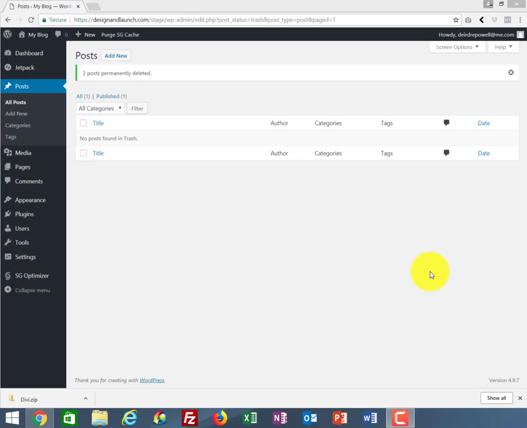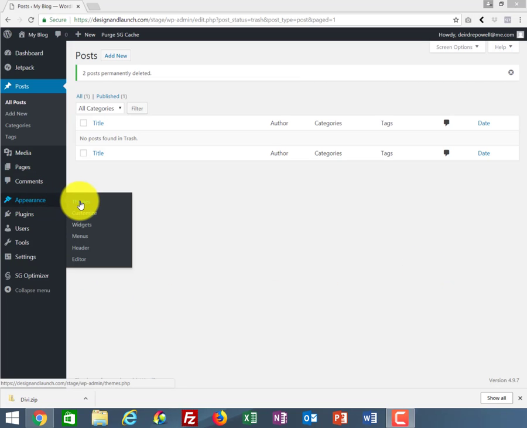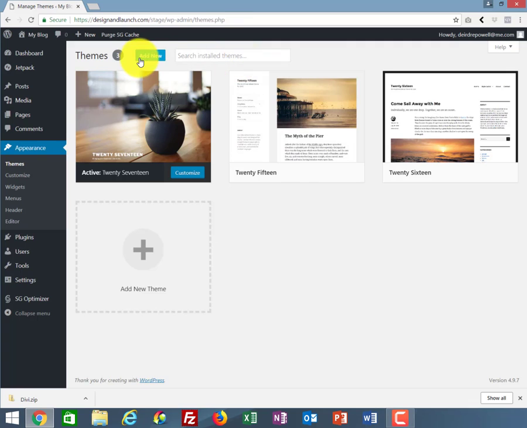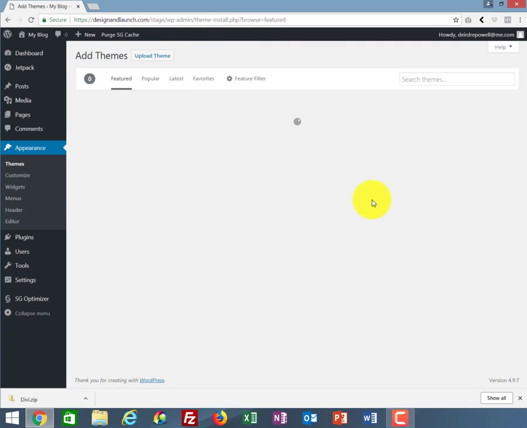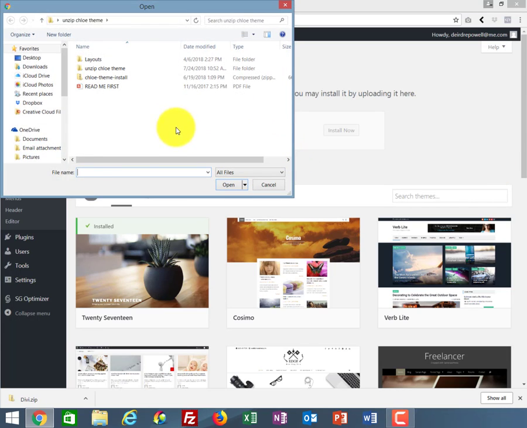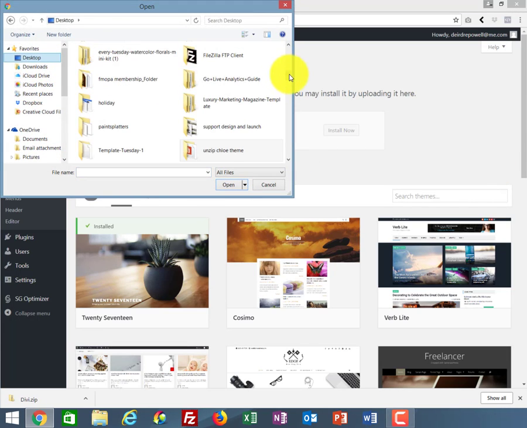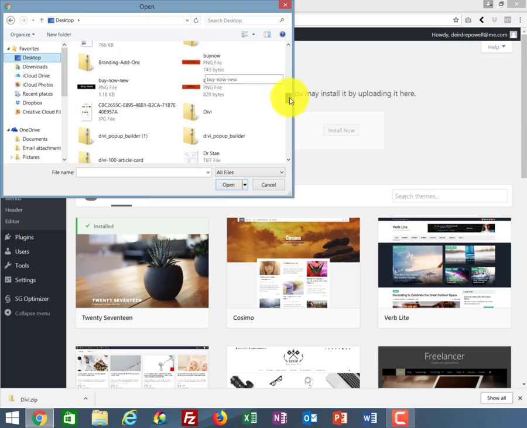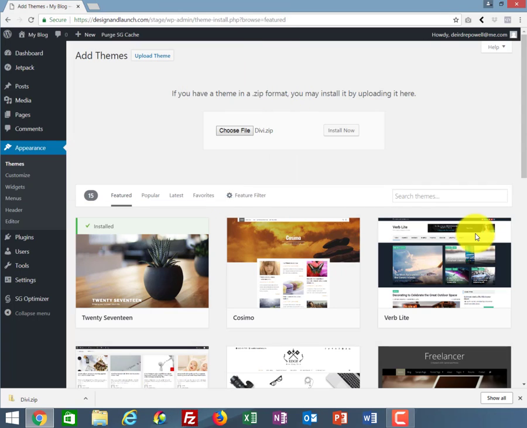So I'm in the back side of WordPress. There's no themes uploaded yet, so I'm going to walk you through the process. So under Appearance, we're going to go to Themes, Add New, and Upload Theme. Install now.